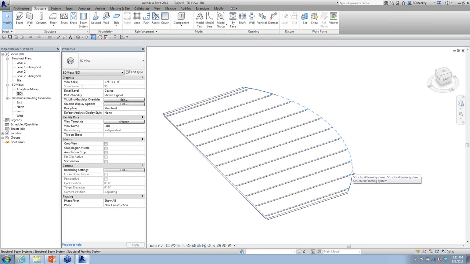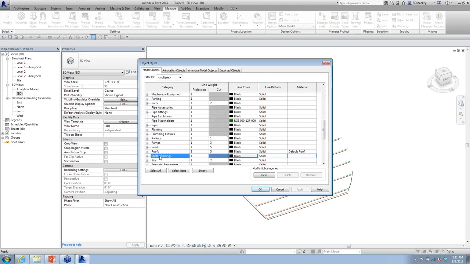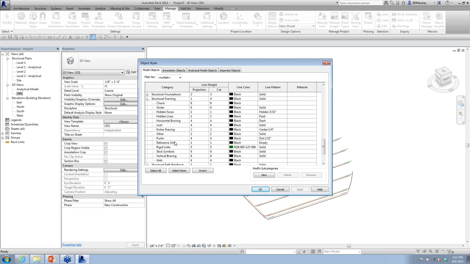So what I've done in that beam family is I created an object style. If I go to my Manage tab and I go to my Object Styles, under my Structural Framing, you're going to see that I have a subcategory in here called Reference Only. And I made a line pattern. My line pattern, I call it empty. Basically, like I said, it's got a start point and then a 50-foot dot or 50-foot space in there, excuse me. So I got an empty line type. And it is its own subcategory.